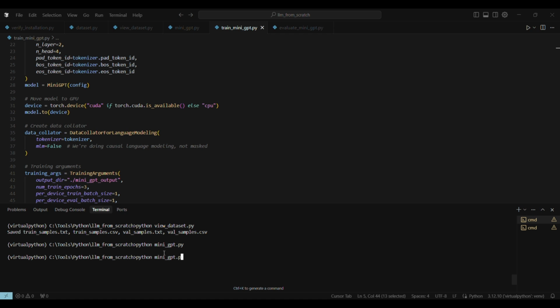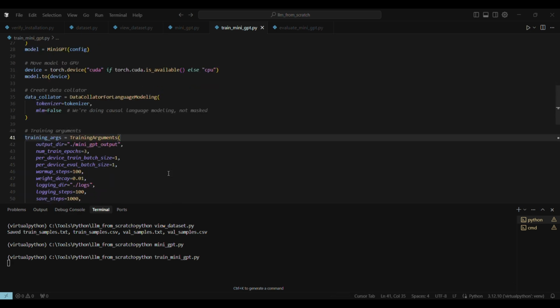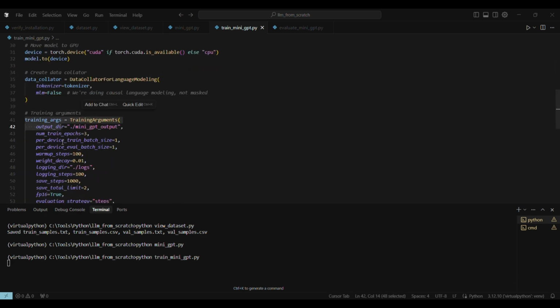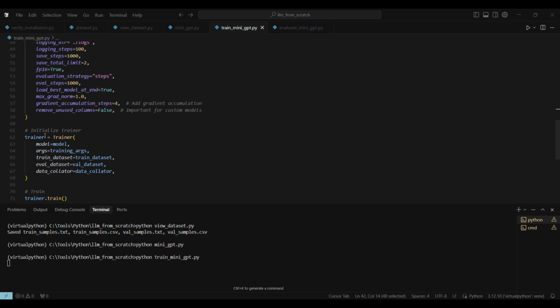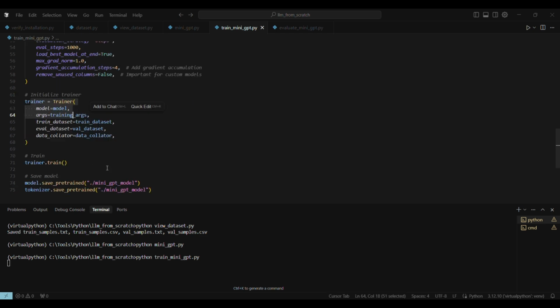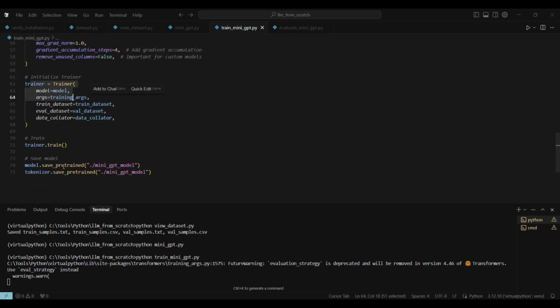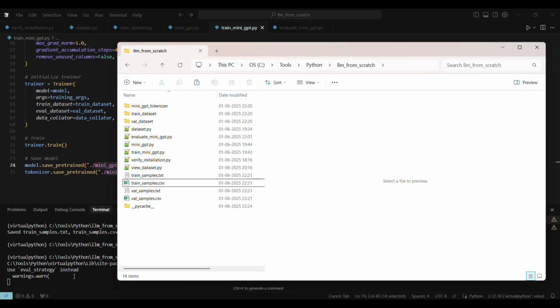So it will take a while, and in parallel I'll try to explain what is happening here. Train mini GPT. So yeah, it will take a while. In the meantime, let me quickly explain. Here it sets the training arguments and all, and then it initiates the trainer over here, and at the end it will save the model to the mini GPT model folder, which will come in my current folder.